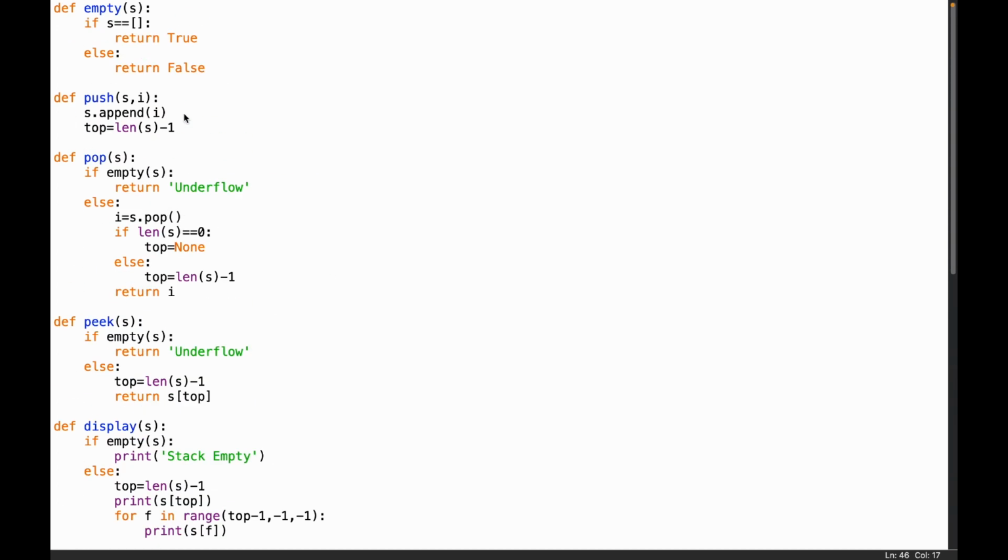So let's see how this actually works. First, empty: we are checking if the stack is empty or not. If the stack is empty, it will return True. If it is not, it will return False.